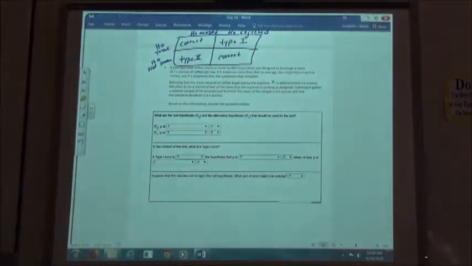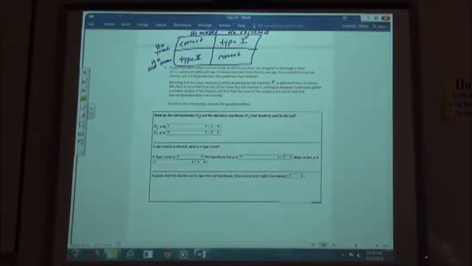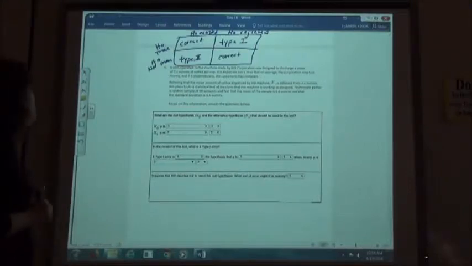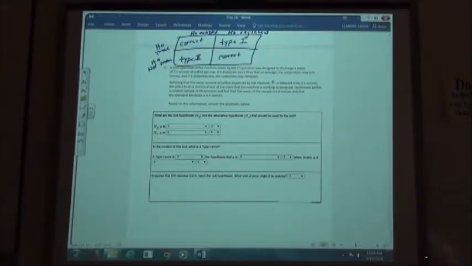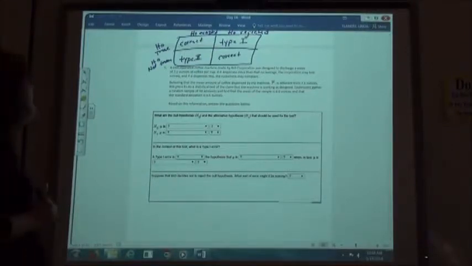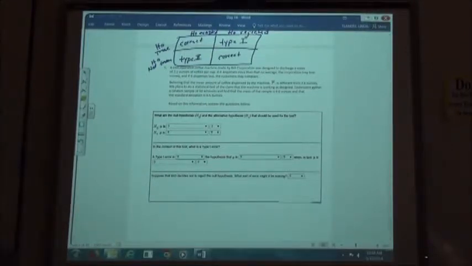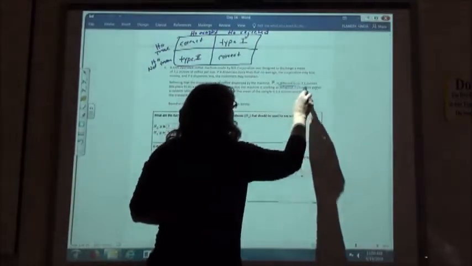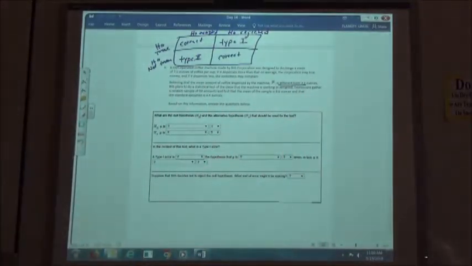It says a coin-operated coffee machine made by Big Corporation was designed to discharge a mean of 7.1 ounces of coffee per cup. If it dispenses more than that on average, the corporation may lose money, and if it dispenses less, the customers may complain. Believing that the mean amount of coffee dispensed by the machine is different than 7.1 ounces, Big plans to do a statistical test of the claim that the machine is working as designed.